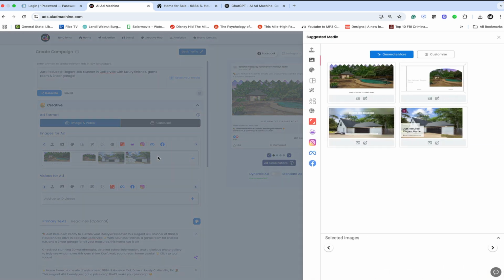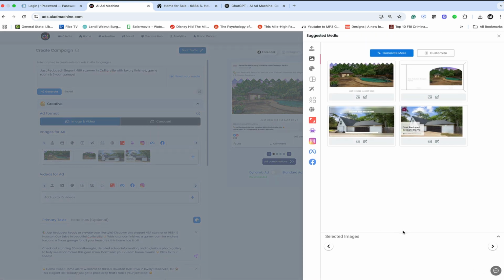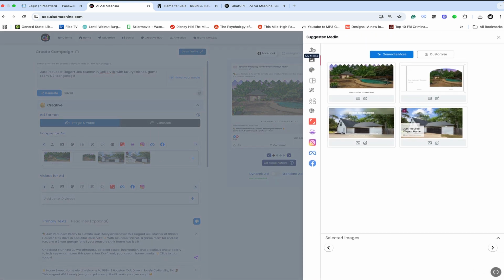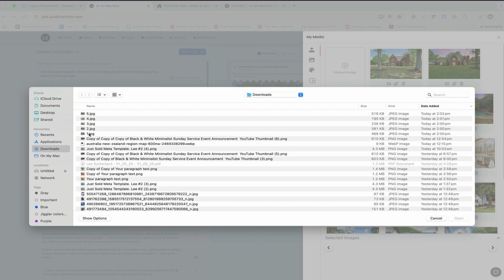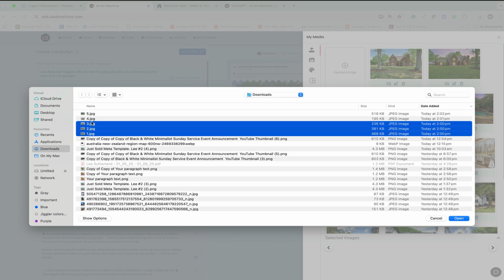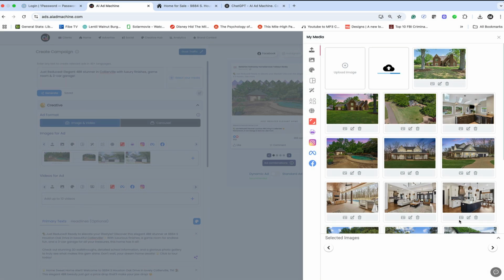So AI has decided what it wants to do. I don't want those. I want my own images. So I'm going to click on those, and I'm going to upload my own. Let's get going here. Upload images. Okay, these are the images that I've just downloaded from the website that I just showed you for the property in Collierville. So that's going to start uploading those.